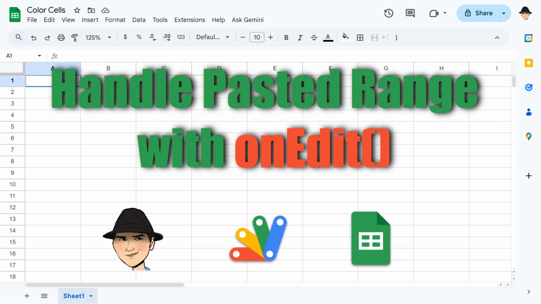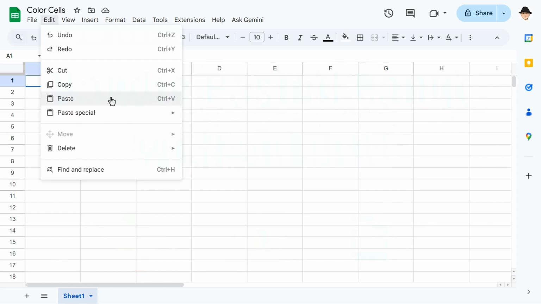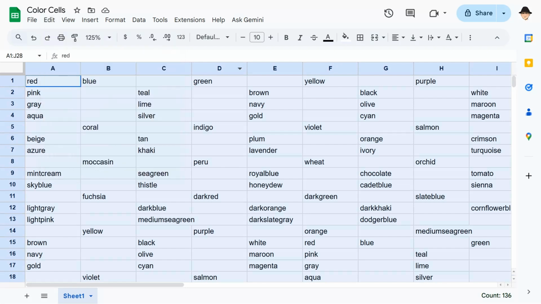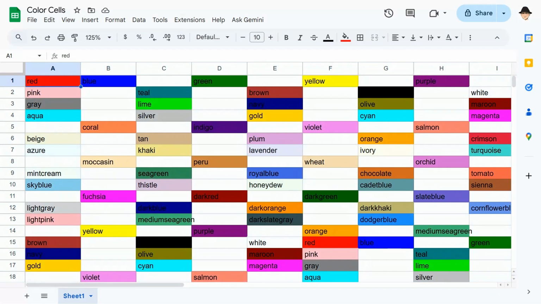I want to take a look at how we can use the onEdit function to handle an entire pasted range of values. So in my example, I'm going to paste in this whole range of color names, and I want those to change the background color to match the name in that cell.